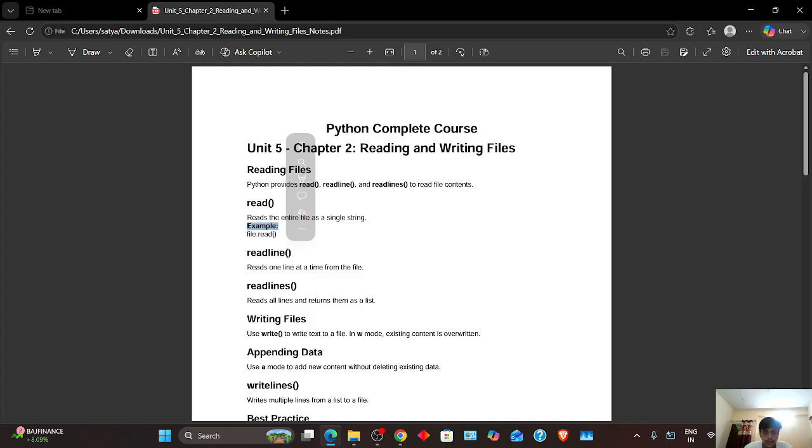Now the next one is the readline method. It reads one line at a time from the file. The next one is readlines. It reads all lines and returns them as a list, so it stores them in list form. It will read the entire file and display the output, readline reads one line by one line, and readlines stores it in a list.